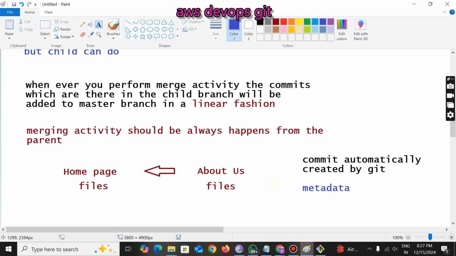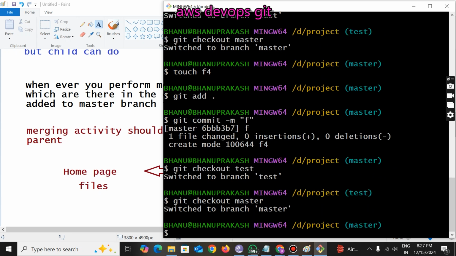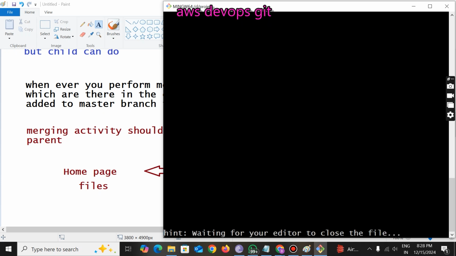Now see here, I am performing the merging activity. I am switching back to the parent branch to do this activity. How to switch, you already know. git checkout master. The parent branch name is master. Now I have switched to master branch. Now I will say git merge test. Git merge, the branch which you want to merge, that branch name you need to enter here. Now press enter. Automatically this will get popped up. Just go to insert mode and press escape. Just colon q. Quit it.